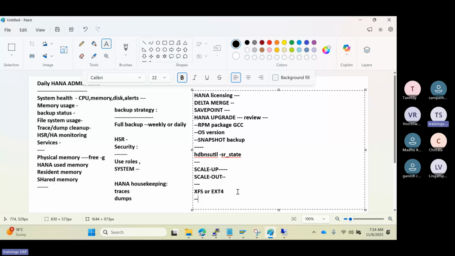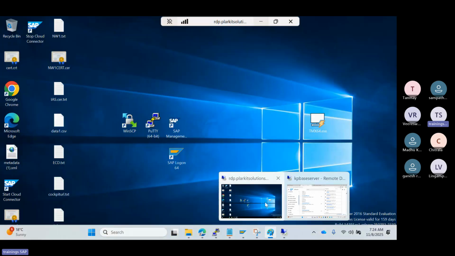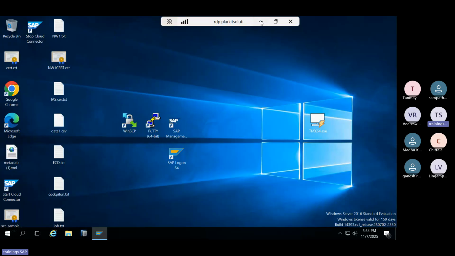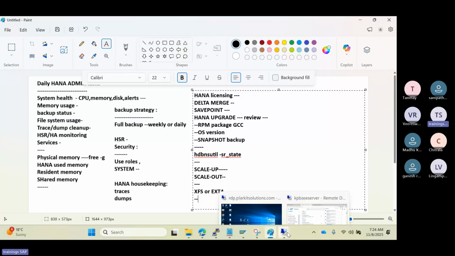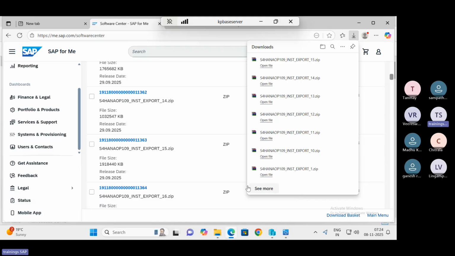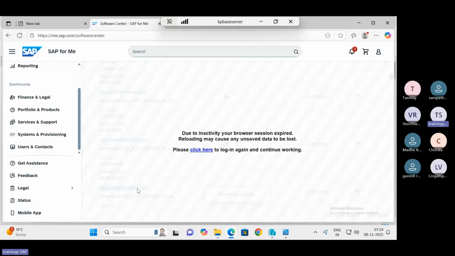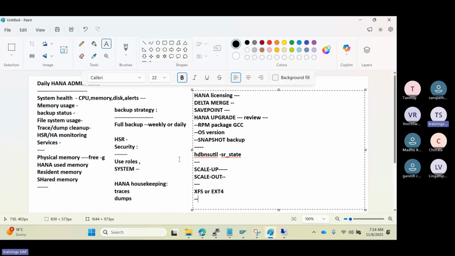So what is the difference between the full backup and the delta backup? Where can you check the backup information and everything? There is a backup catalog at the HANA Studio level. In the backup catalog, you can see all the information here. Okay, so that is the one.